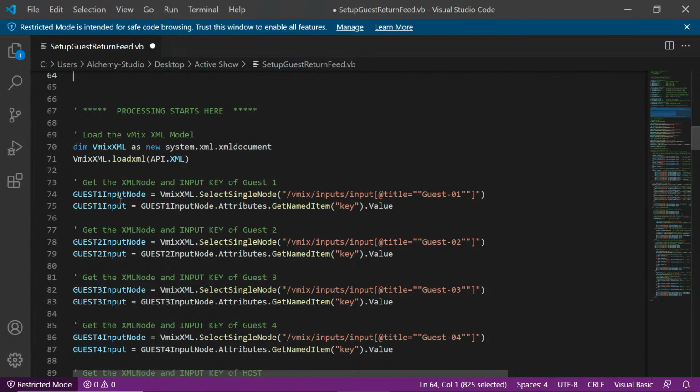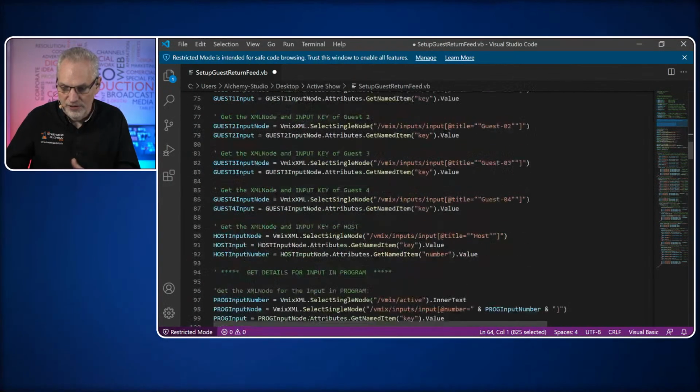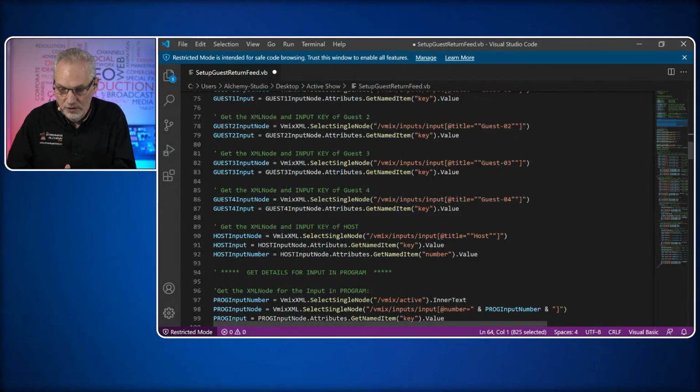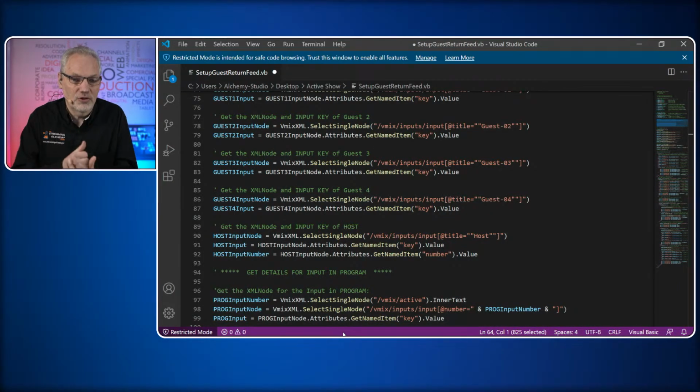And what we're doing here is finding the XML with an XPath that's very specific. Find any XML in the vMix which actually has this title. And this is going to create a node specifically for the input with that title. And then from there, we're just going to pull the keys, which give us a unique identifier for each one of the inputs. And we're doing that for all of the guest inputs here. And we're doing that as well for the host input, which we just named host. So this whole first part is really about identifying the things we're going to manipulate.